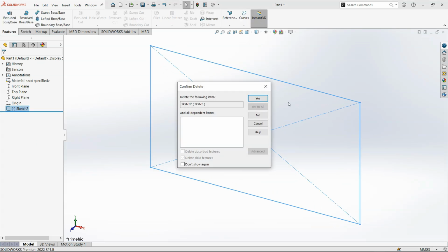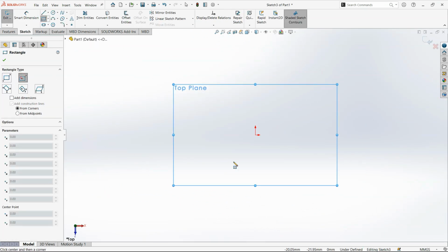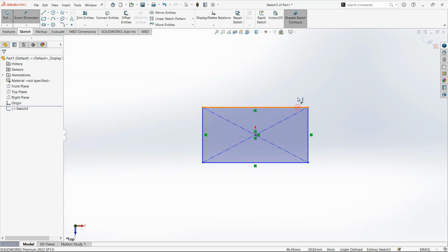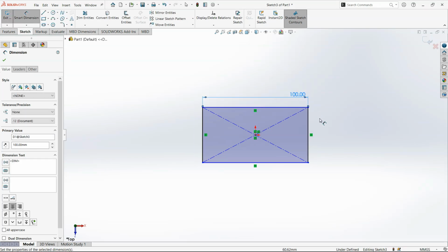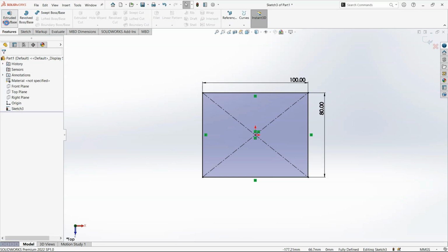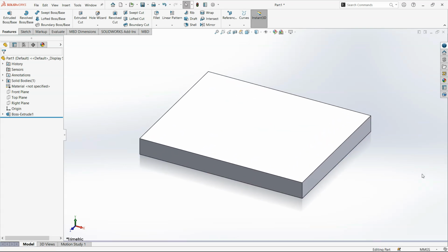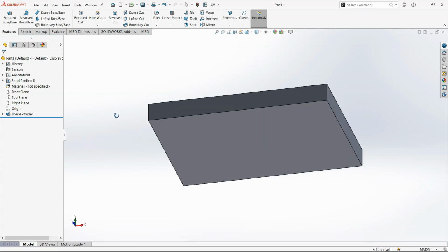So starting with the basics, let's just draw a rectangle. I have set the dimensions to MMGS. Let's give the dimension of 100 by 80, and I will click on Extrude Base. Now the simple option is the blind option. I will give the value from here, that is 10 mm, the default value. Then I will click on the check, and our 3D body has been created.